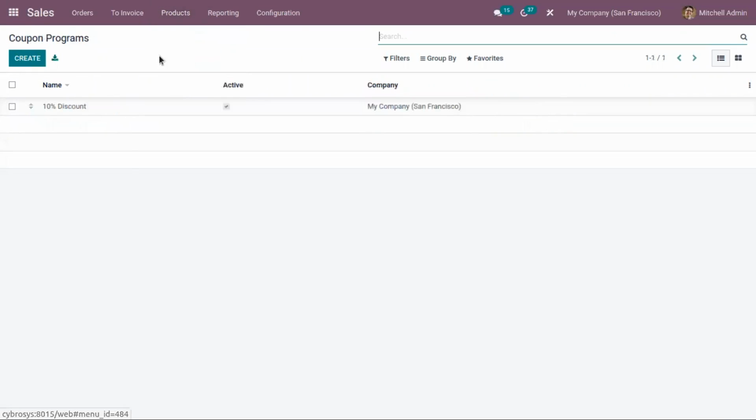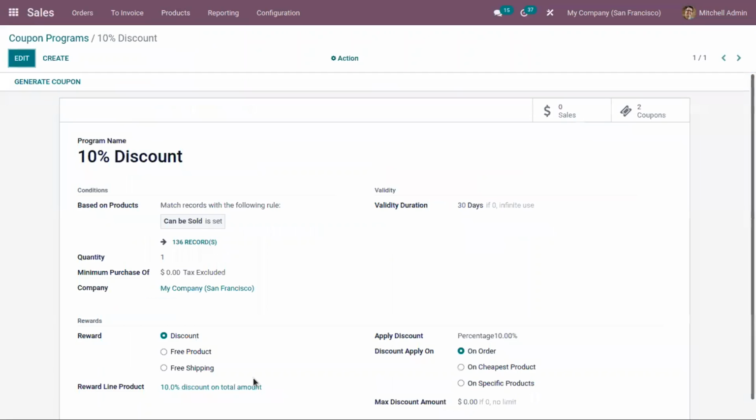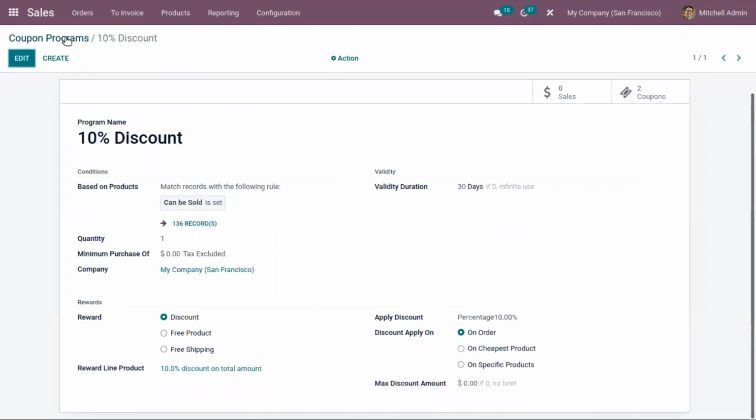So you can create coupons and promotion programs from here. Like you can find a coupon program 10% discount already created. You can add the conditions inside these programs.